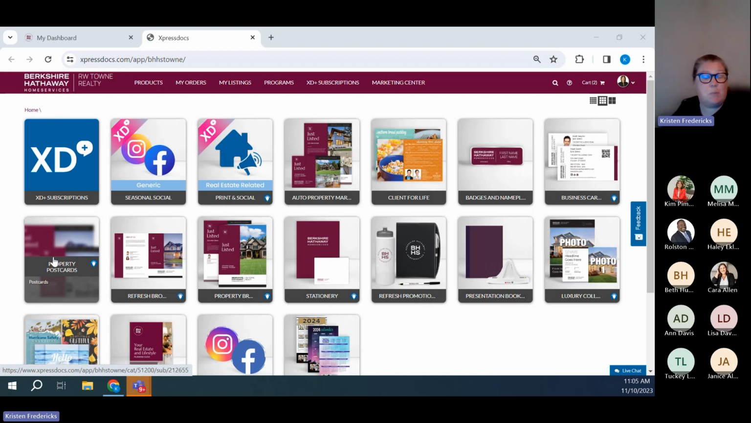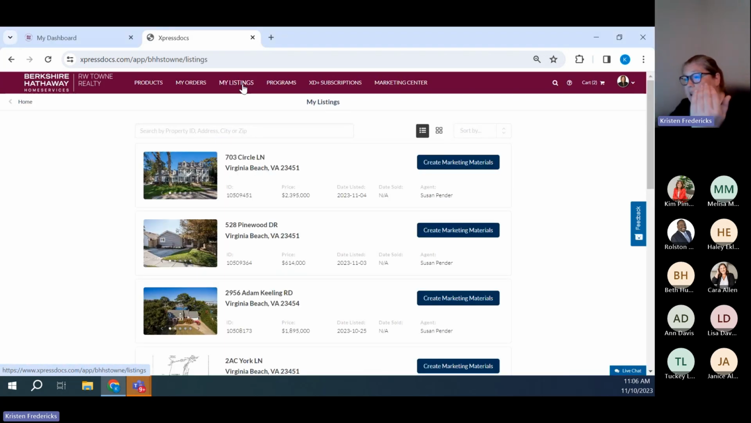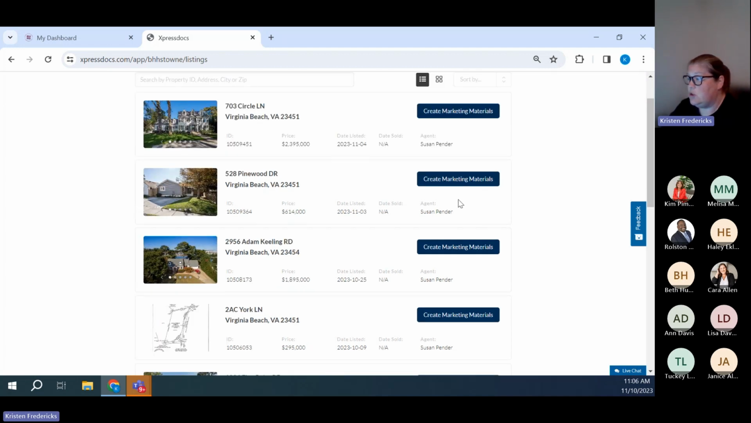But today I want to focus on something really quickly, and that's the just listed cards using My Listings. It's probably the easiest way in the system to be able to send something out. So I'm going to go up here to My Listings in the navigation bar, and I'm going to go ahead and click that. It's going to bring in all of your different listings that you have. And then it's going to have a button here called Create Marketing Materials. This is going to bring you to a dashboard. Let me go ahead and choose a property here.